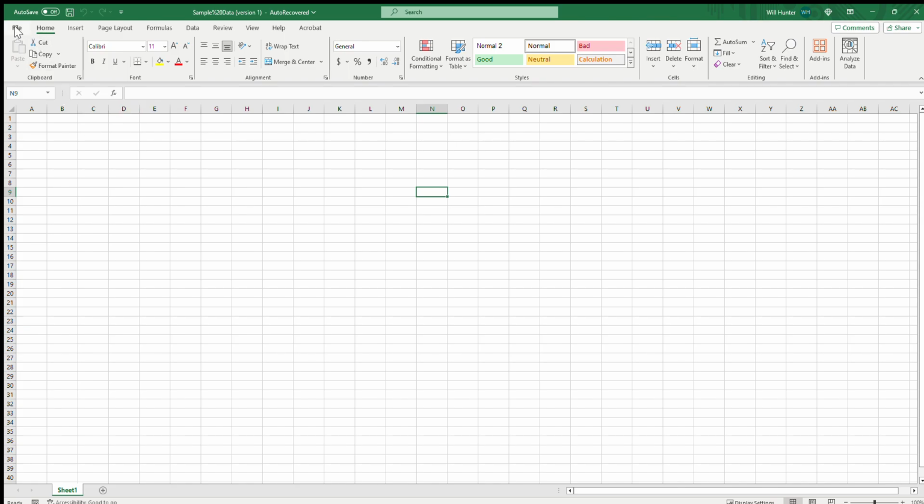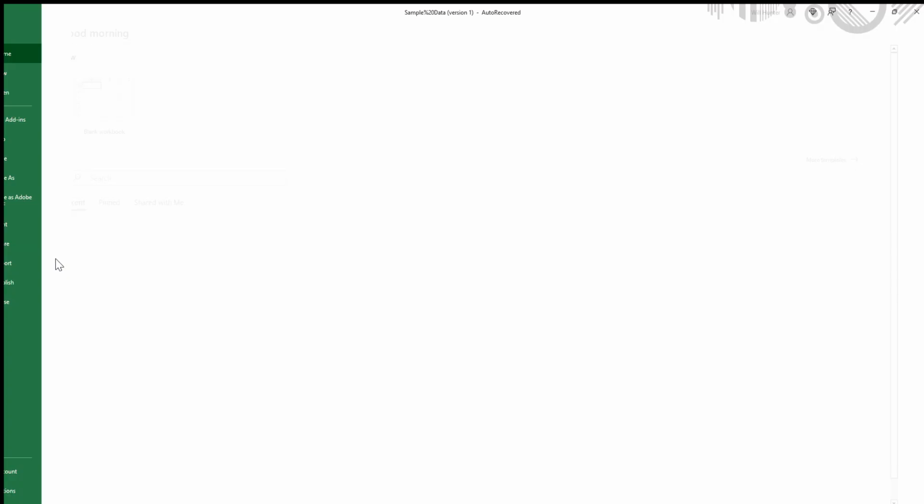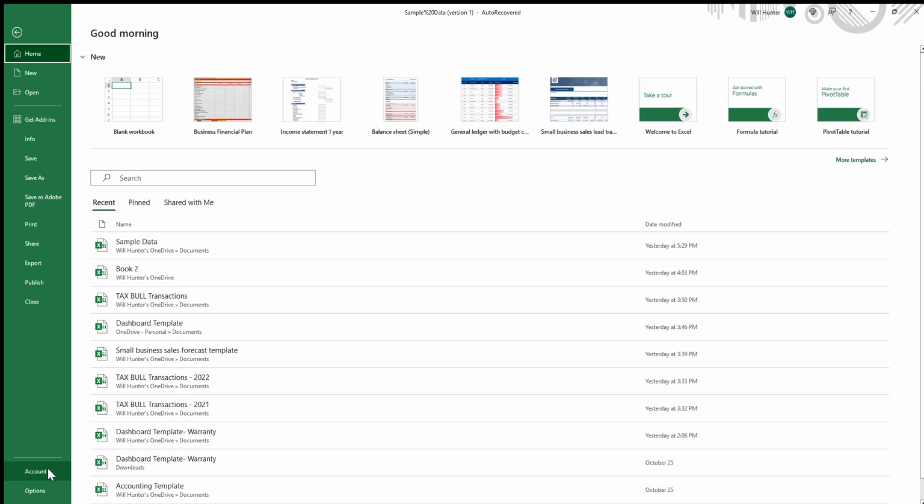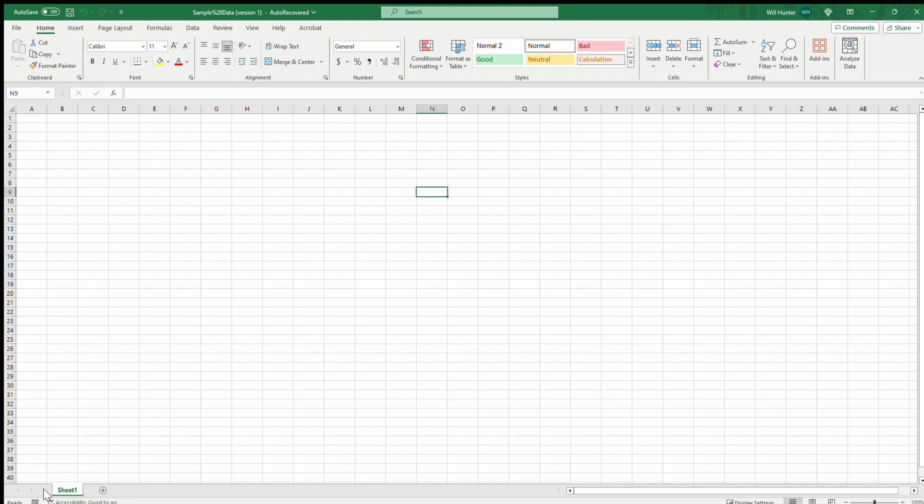So in order to do that, we need to click on File. You want to scroll down to Options. Once you do that, your Excel options should open up. You want to click on Customize Ribbon.